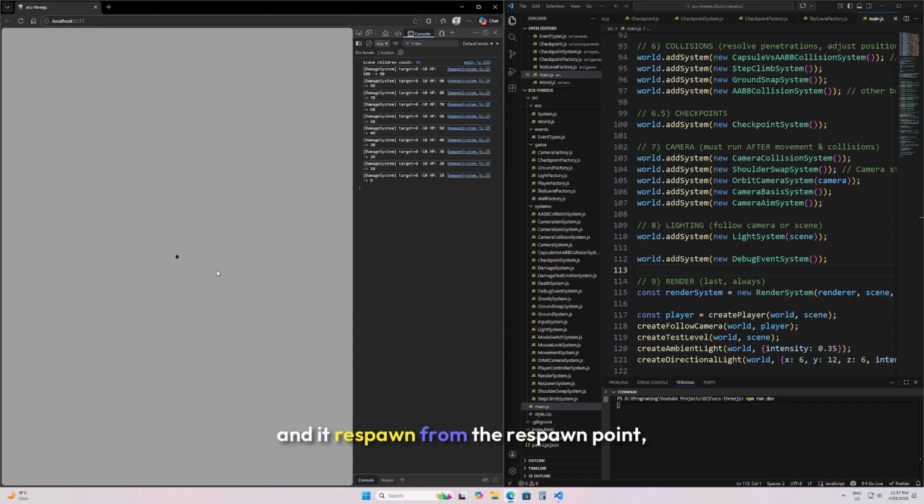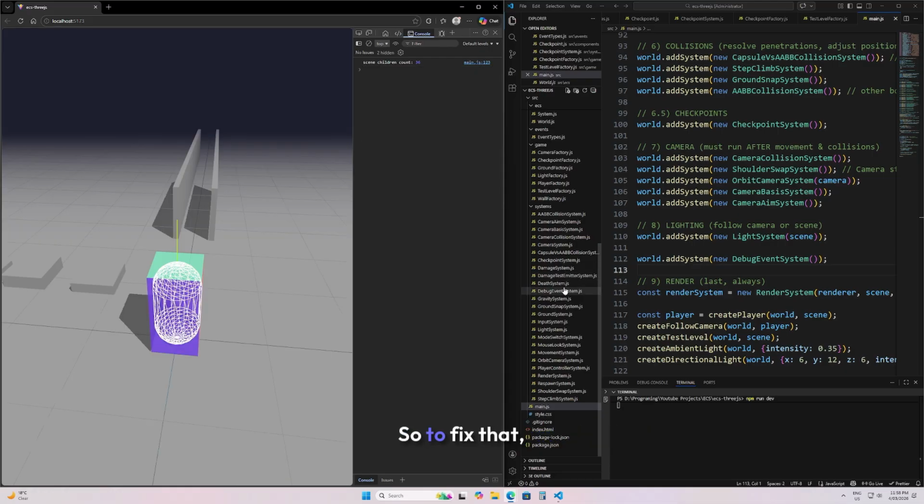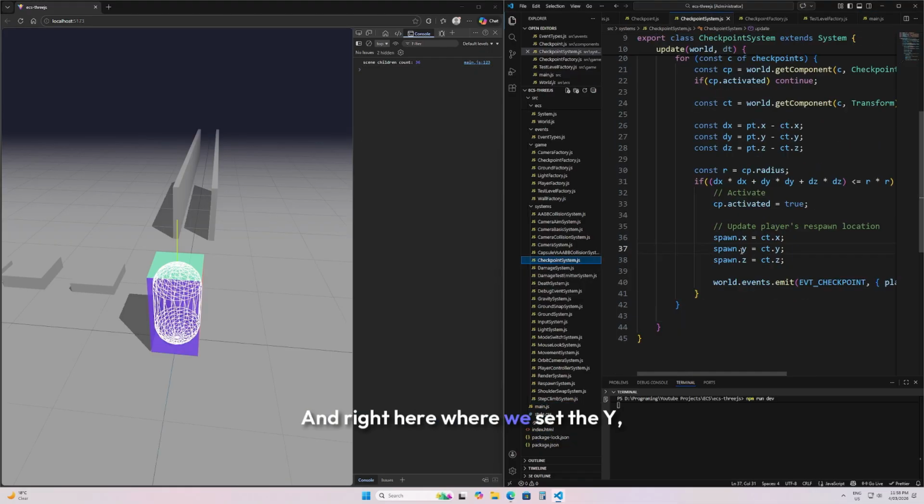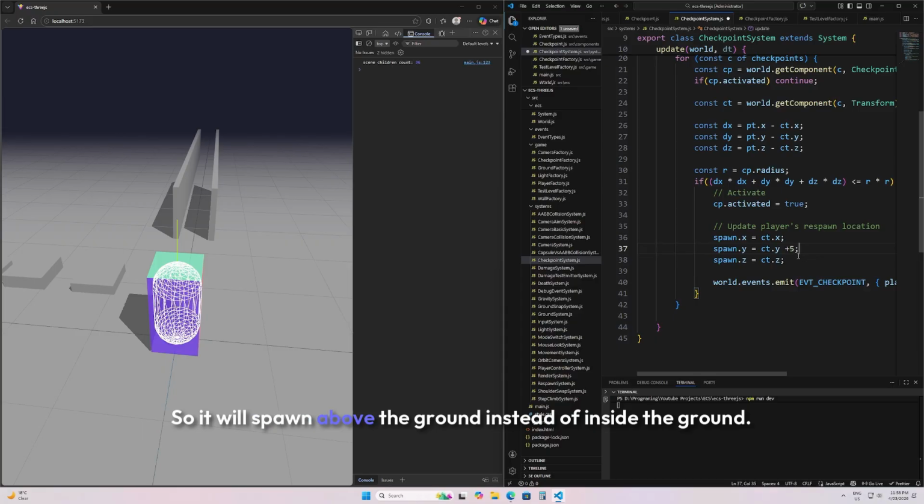And it respawns from the respawn point, but our player falls through the ground. That's because the player currently spawned inside the ground. So to fix that, we can go to checkpoint system, and right here where we set the Y, we can say something like +5. And this is just a quick fix. Later on, we can calculate the player height, and then we can add that to this. So it will spawn above the ground instead of inside the ground.